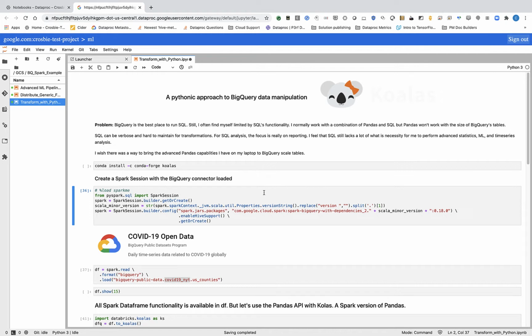So normally, you might be working with a combination of pandas and SQL, but you run into the issue where pandas just won't scale to the size of these BigQuery tables. And SQL can be kind of verbose and hard to maintain. I'm sure those of you that have come from a heavy analytics background have seen those 100-line SQL queries with all that logic, and they can be very difficult to maintain and know what's going on. Pandas can really help you wrap all that up, version control some of that with GitHub.